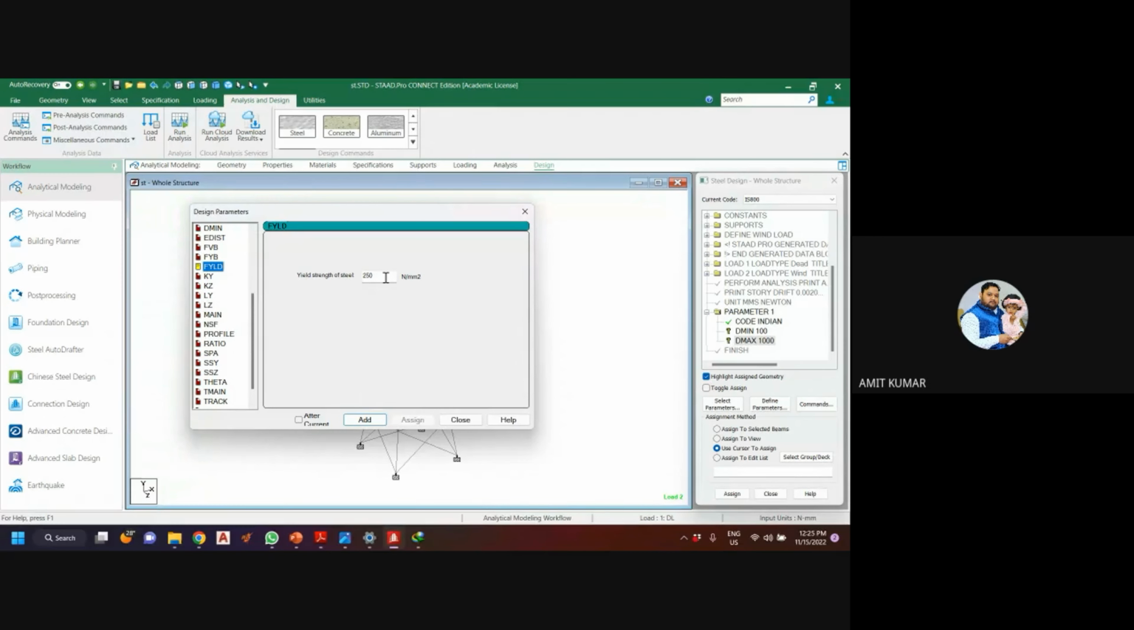Here it is FYLD. It can be 250 and all, whichever will be according to your requirement. So you have to provide it. Then the TRACK parameter will print the minimum and maximum detail level. Like if you put TRACK 0, that means it will print the design with minimum detail level. And if I put TRACK 2, then it will print the maximum detail level. Like if your structure is failing, then whether it is failing due to compression or tension, you will get it in detail only when you provide the TRACK value as 2. So I will add the TRACK value as 2.